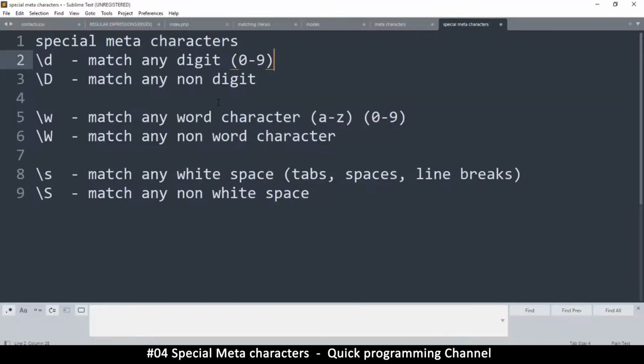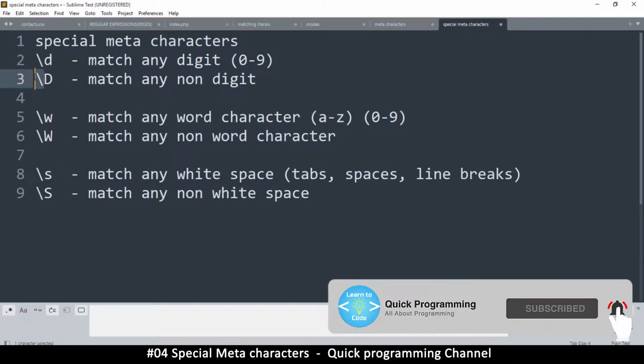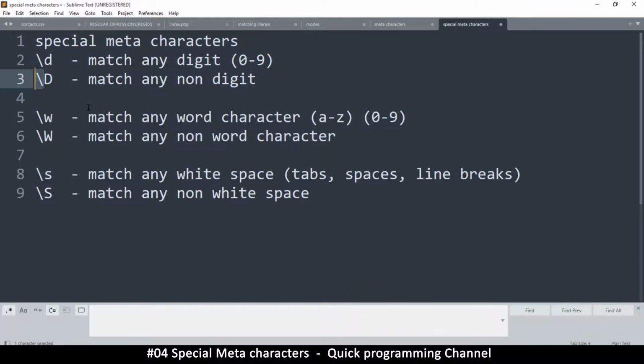Hello and welcome back. Yes, still on meta characters rather, and these ones are a little bit special. The reason they are special is because they need a backslash in order to work, because normally this d or that d is not a special character at all. None of these are. But once you add a backslash there, it becomes a special character, only then. So what do these ones do?